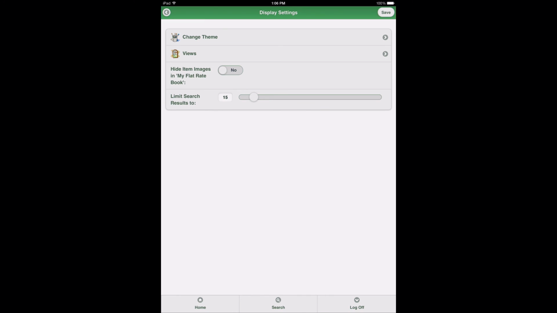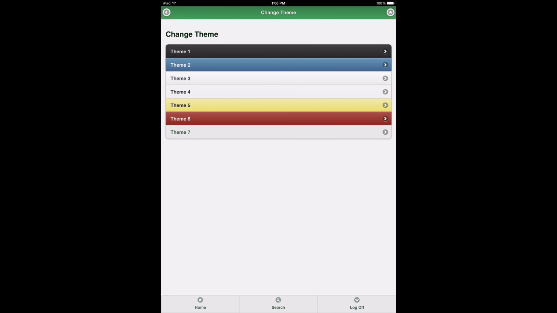The first option is entitled Change Theme. This feature allows a user to choose their Aptora Mobile II color display within the application. When selected, the user is prompted to choose from a variety of more than 10 color options.